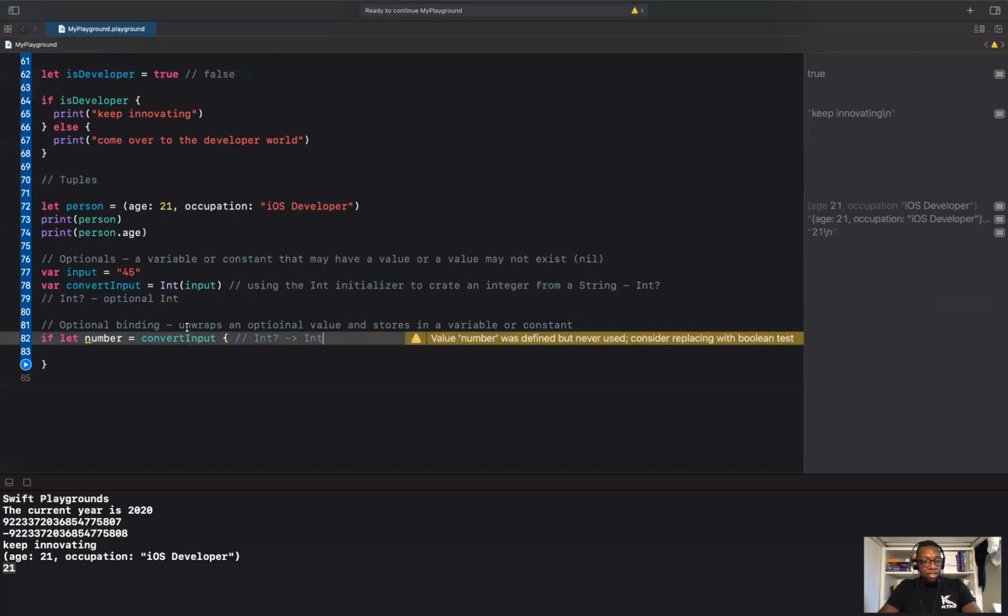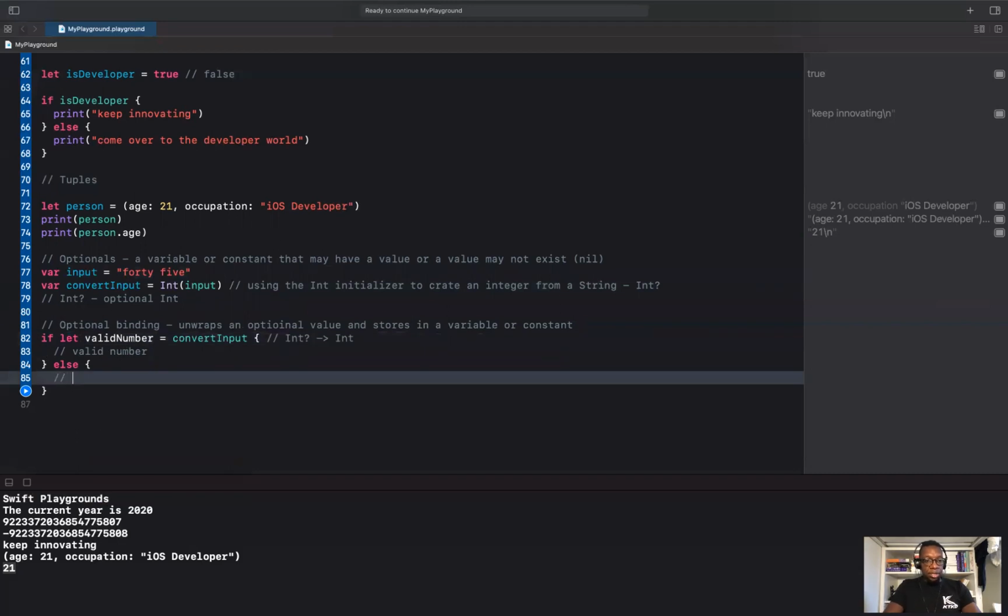But if for some reason that 45 is not valid, right? 45 won't be valid if, for example, the user entered 45 like this. This is not going to be valid. This is not a number. This is not an integer. So what's going to happen if it's not valid? If it's not valid, it will come to the else statement here. So if it's valid, it will come in here. So valid number. Actually, let's call this valid number. It's a better name. If it's not valid, it will come inside the else statement here.